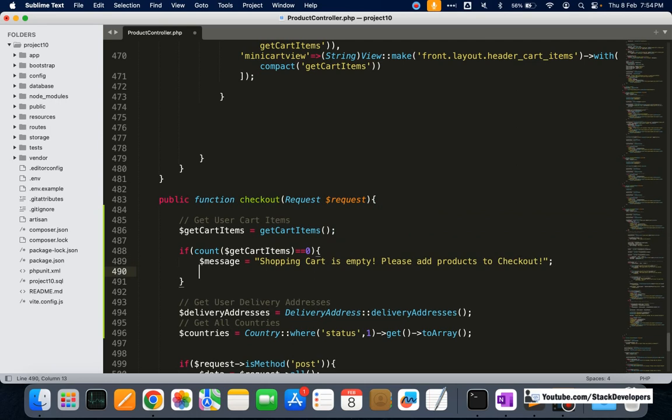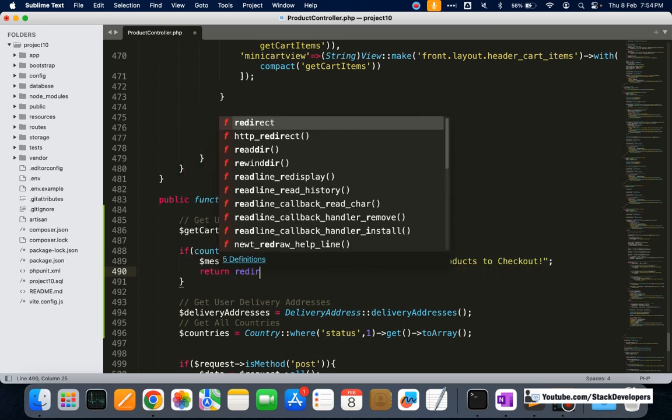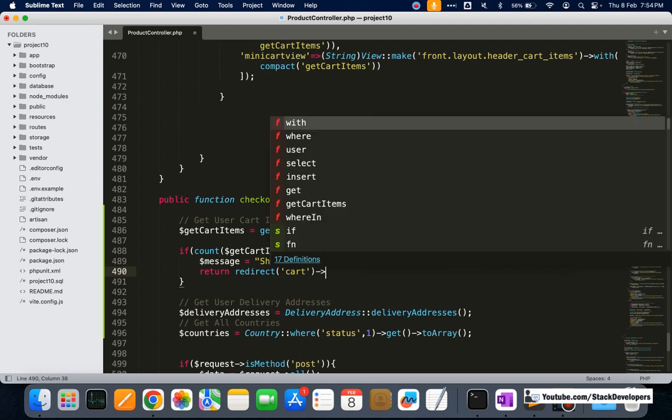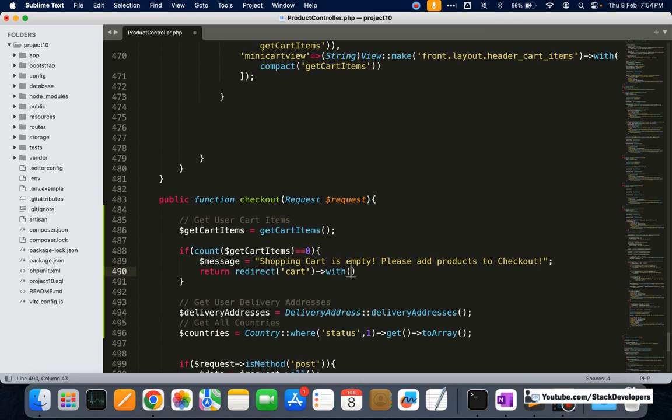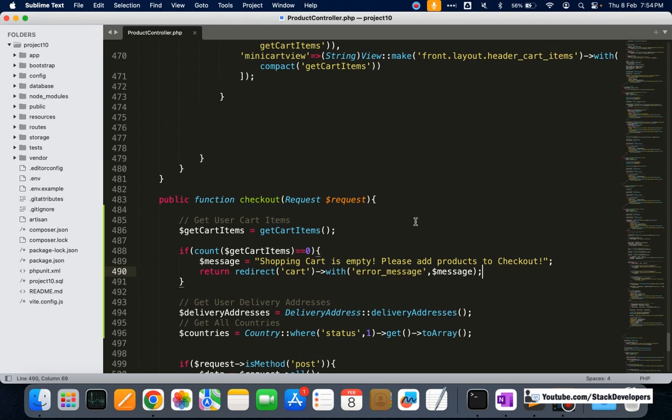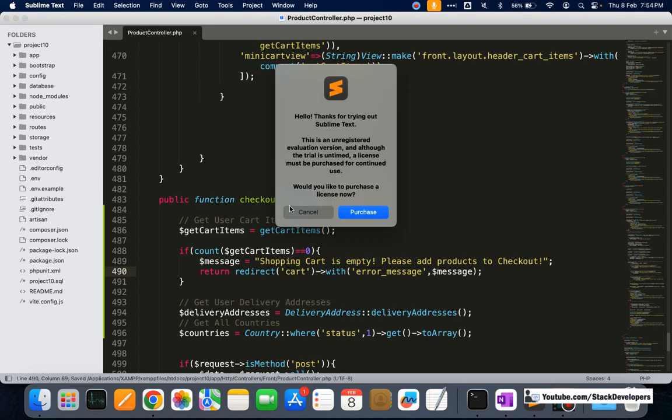Okay, return, redirect to the cart page. Okay, redirect to the cart page, and with this error message. So now we are going to check here, like, if I refresh, the user will get redirected to the cart page, so that the user can add some products to the cart.